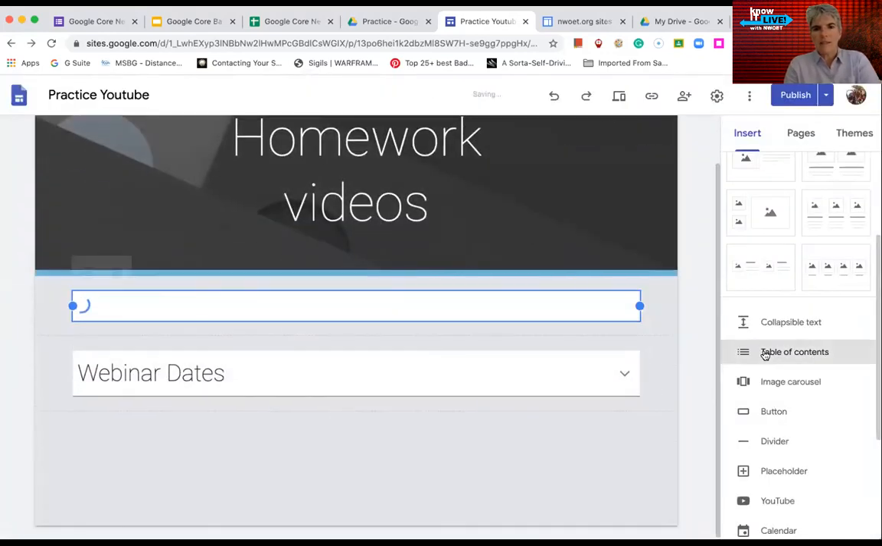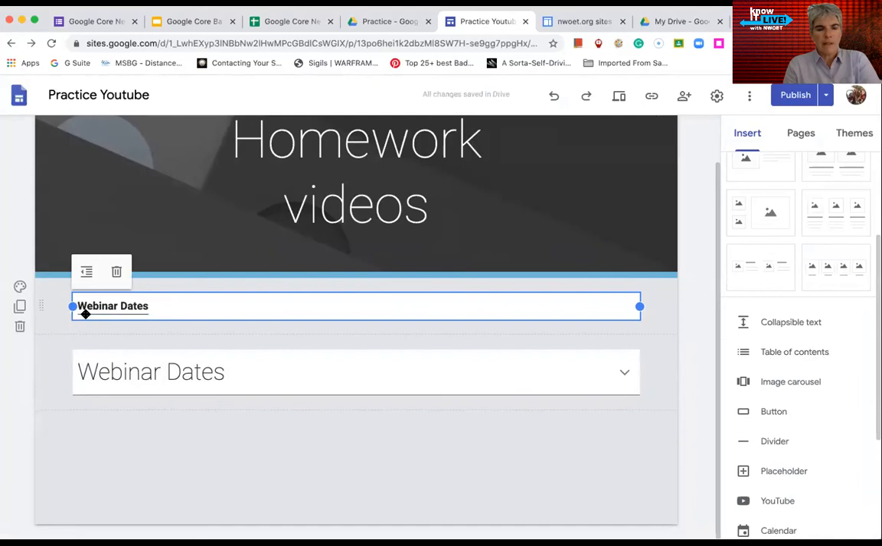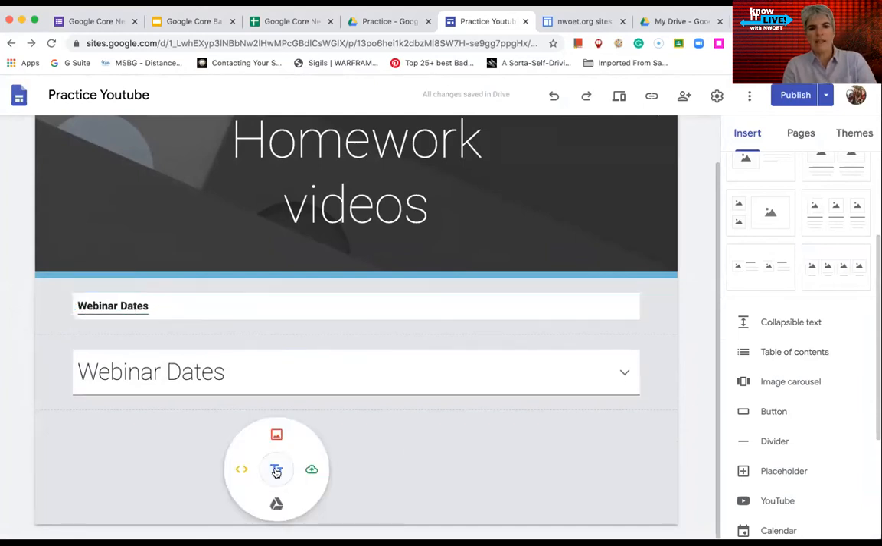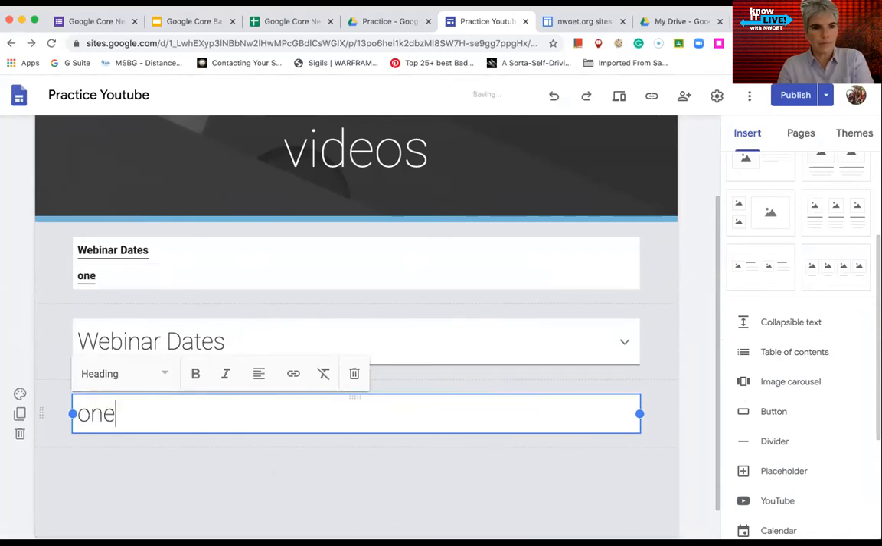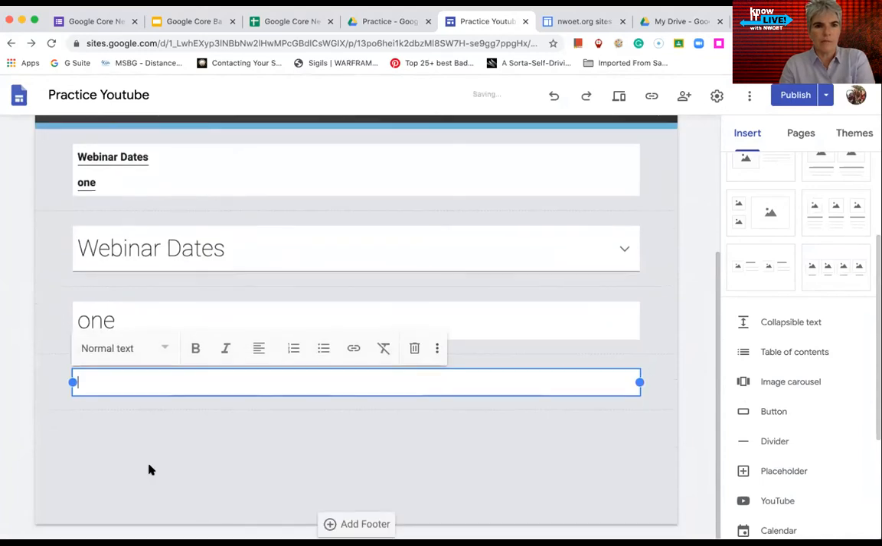Table of contents is new as well. It goes up here at the top, and any text that I add down below, if it is a heading, it'll add it to the table of contents at the top.